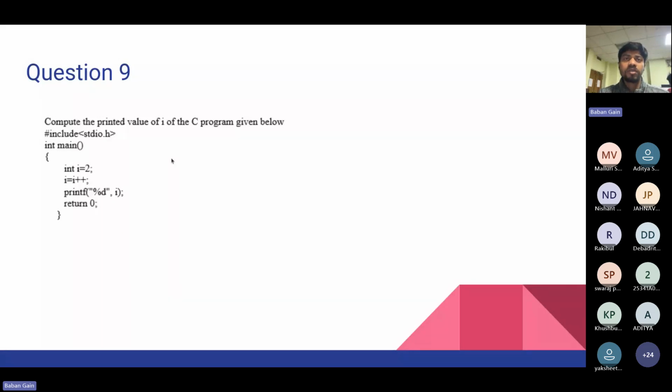Okay, so this is a little bit tricky, not much. So there is some int i, there is some increment operation, then there is some assignment operation, then what will be the value of i?